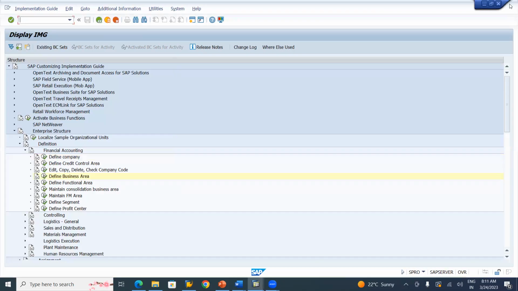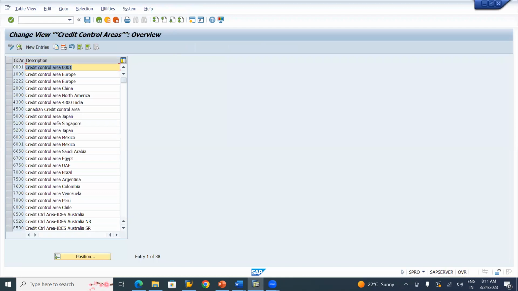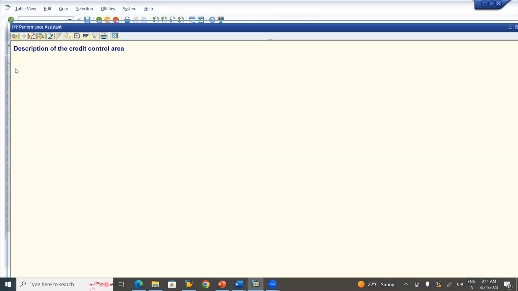Not only that, for example, take credit control area. Here, do I have a help document for this? Do we have that paper button here? No. So for that, you can press F1 from your keyboard. Then it gives you the description of the credit control area. Wherever you go, it will give you help for each field.